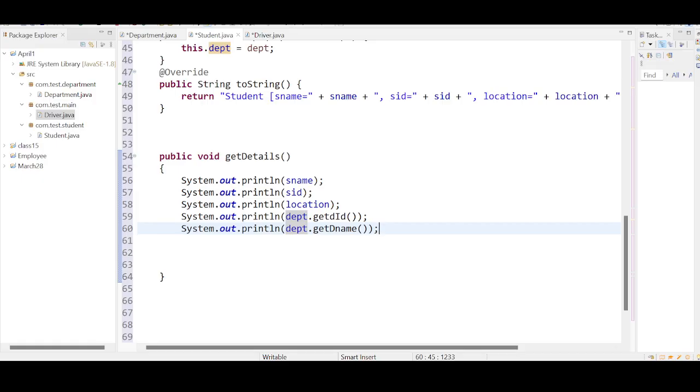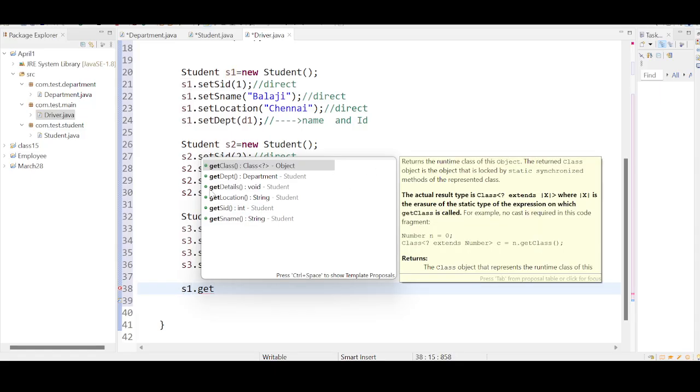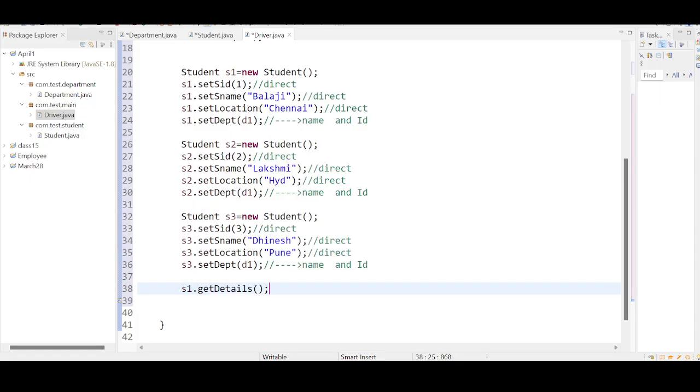Now, these are the things that I'm expecting to be printed in the console, right? I want to call this method on top of a particular object. The name of the method is the get details method. Where is my main class? This is the main class. I'm calling the get details method on the S1 object.